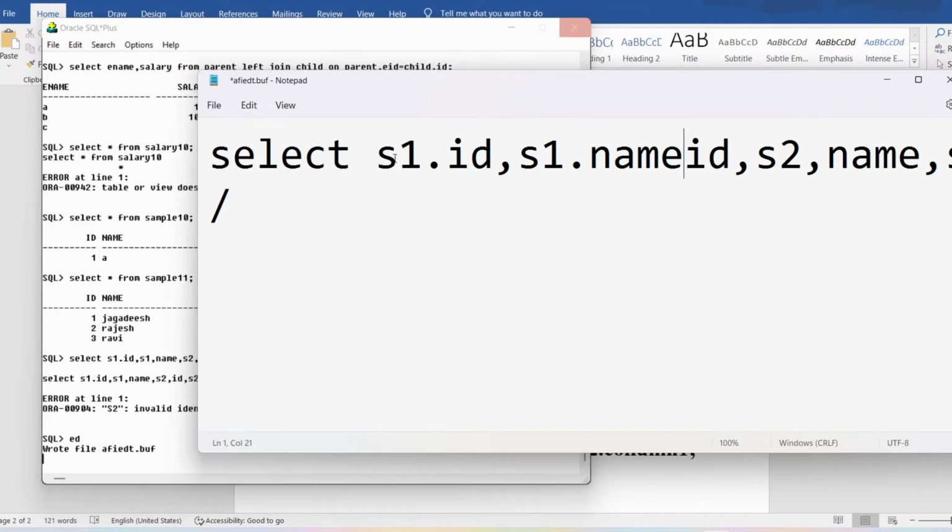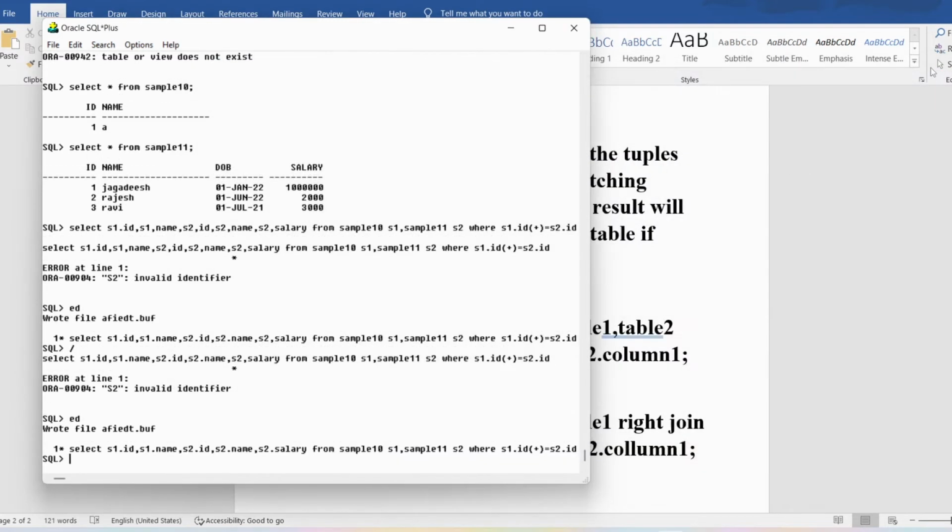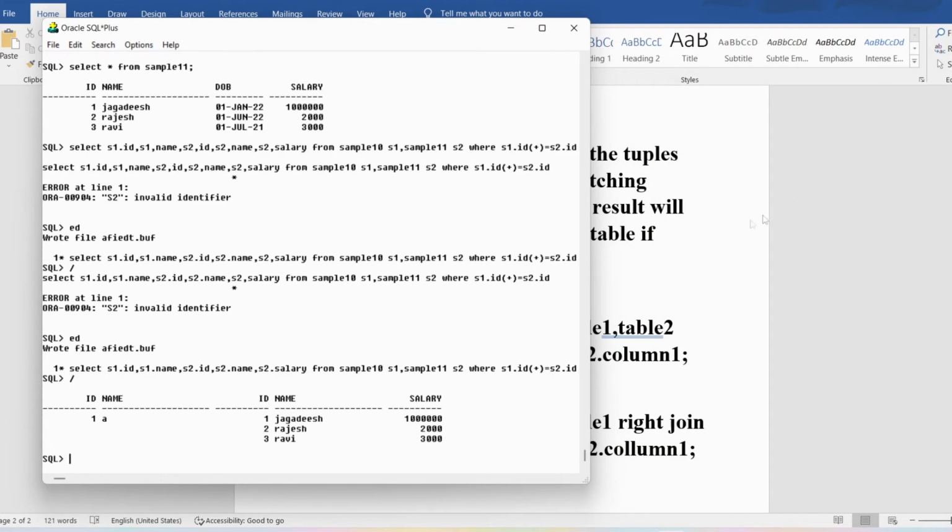s1.name, s2.id, s2.name, s2.salary. Let me save it and again close it with a backslash. Now you can see all the tuples which are there in the right table have been displayed. If it is matching with the left table, that value came. If it is not matching with the right table, then those values are given as null. So this is about the left outer join and right outer join.